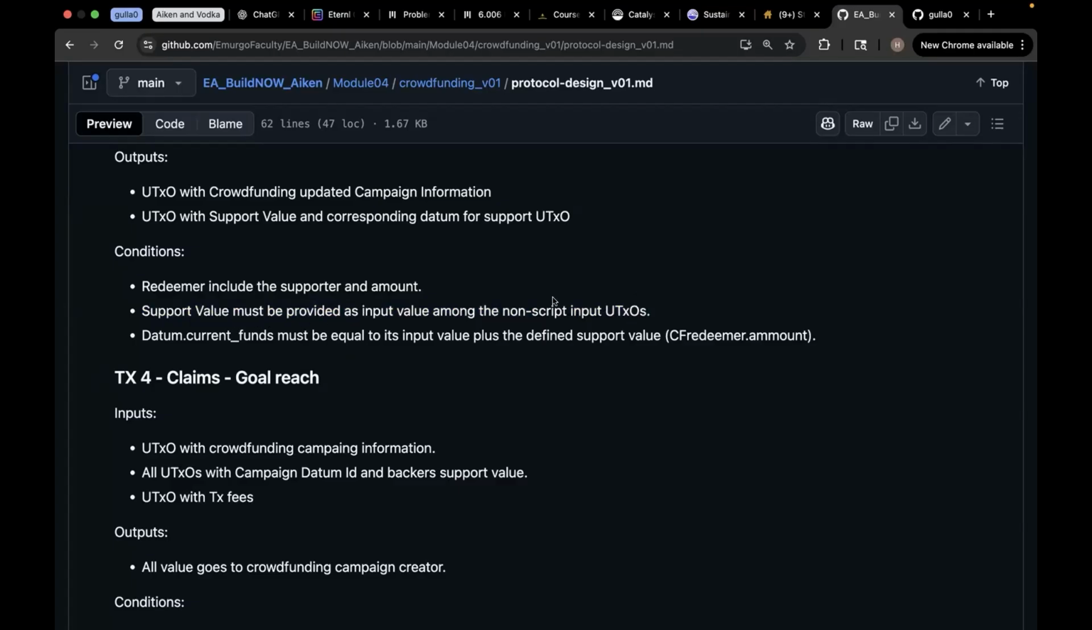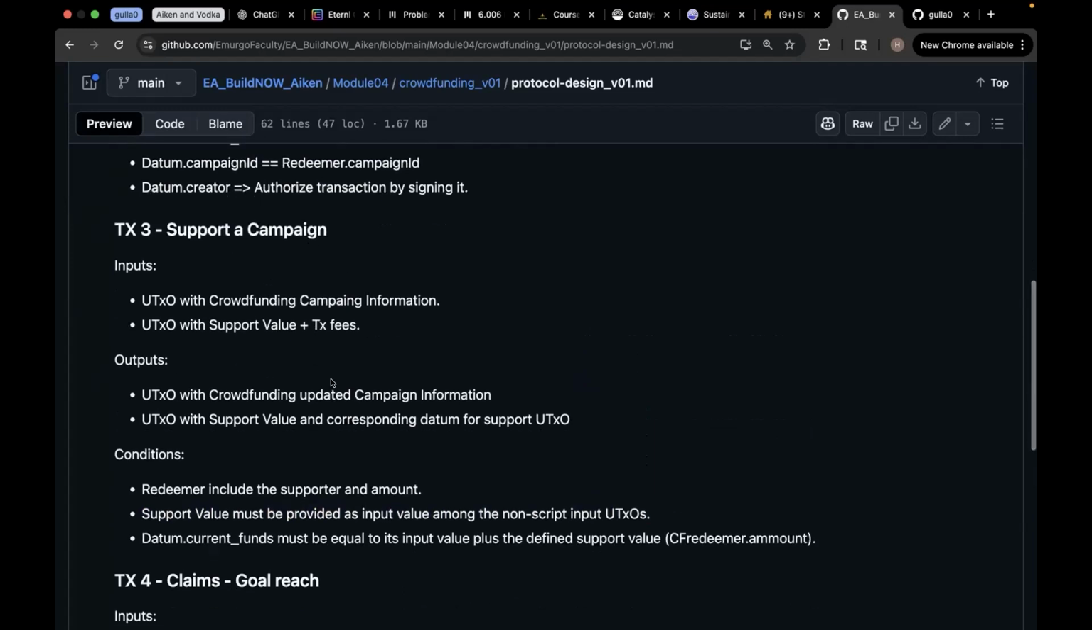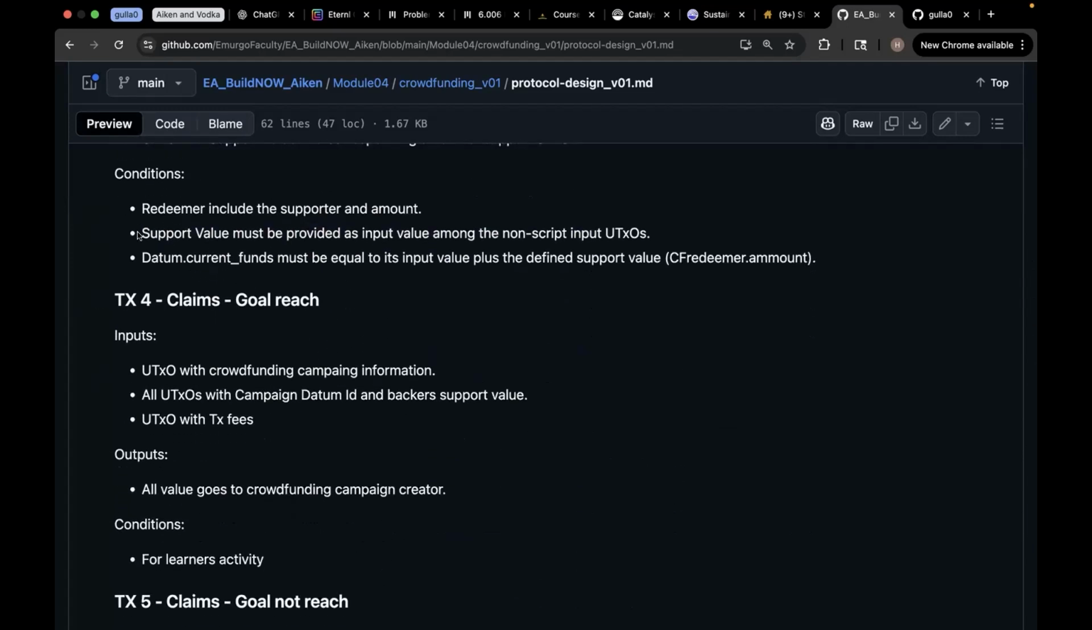Oh, okay, got it. So this is for supporting, right? The guy who is supporting has to send in an input with enough value that he wants to support the campaign for, as input. And this input gets spent and becomes the UTXO that ends up in the validator. Yeah, makes sense.